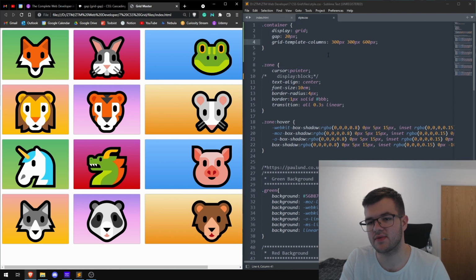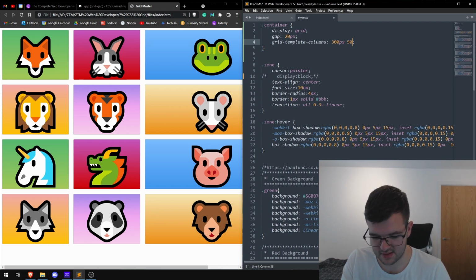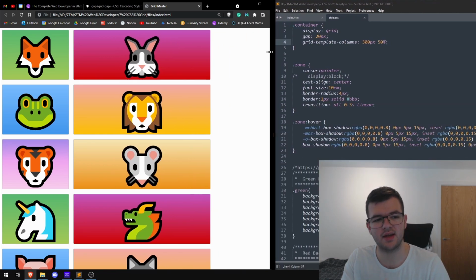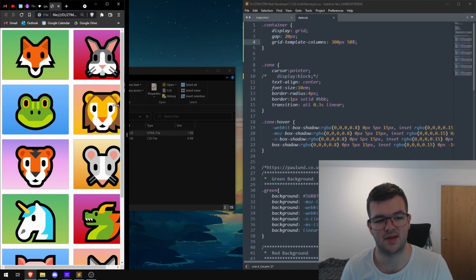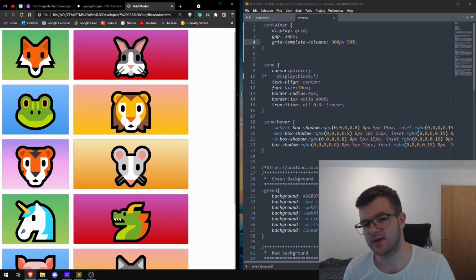And we can also do things like adding percentages in, so we have 300 pixels. I'm not sure if you can actually combine it. Let's give it a try. And then 50%. Can you have pixels and percentages? Well, we will see. And it seems like you can. Yes, you can. So we have some pixels and then we have some percentages, and it kind of locks out at this point, which is quite cool.